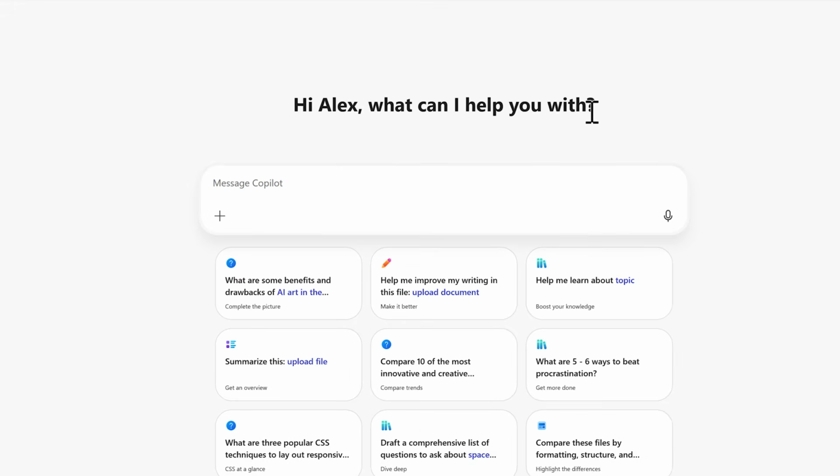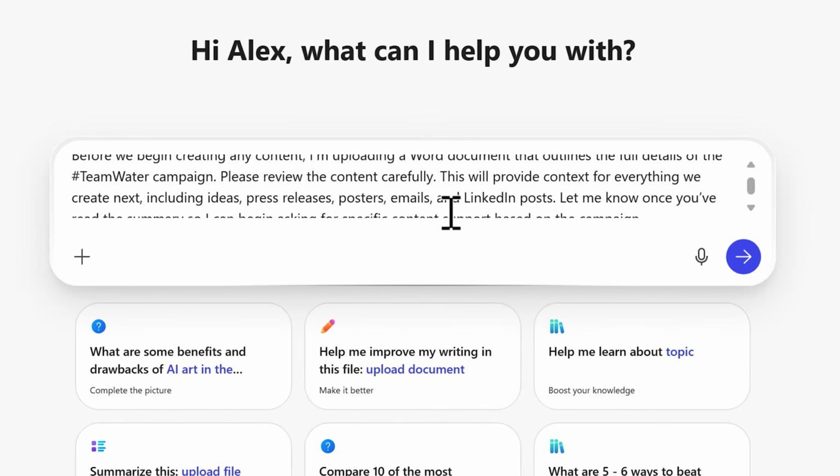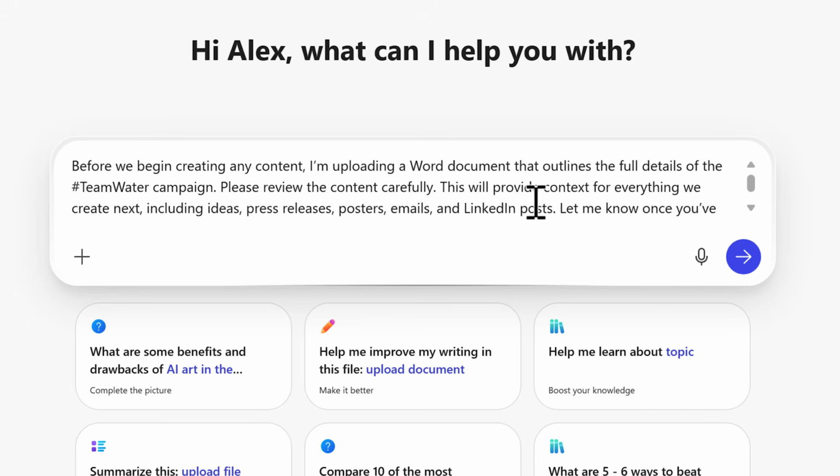First off, the best place we can start with Copilot is starting up a new conversation with it. What I can now do is ask Copilot that I'm going to be uploading a Word document that outlines the full details of the TeamWater campaign, to review it carefully, as it's going to provide context to everything it needs to create in today's tutorial.